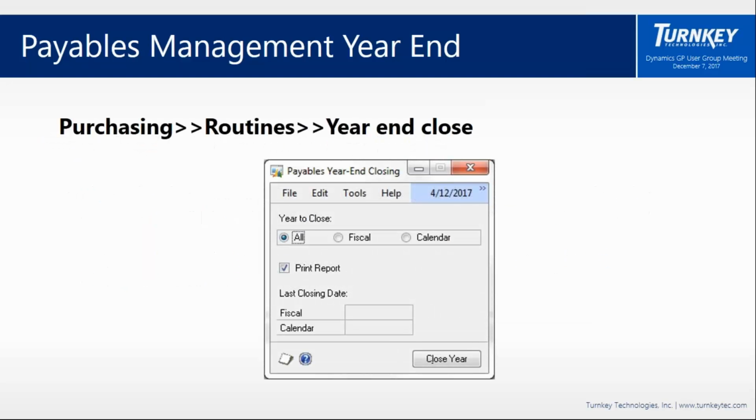And the window even looks the same. It's just that you know that it's payables now. And if you had that 12/31/17 date on there, that's what would show up in there, and that's what would show in the last closing date. Again, print that report to the screen, please.